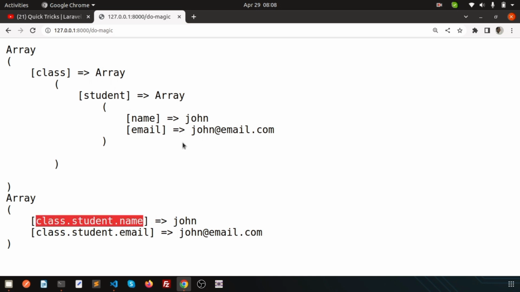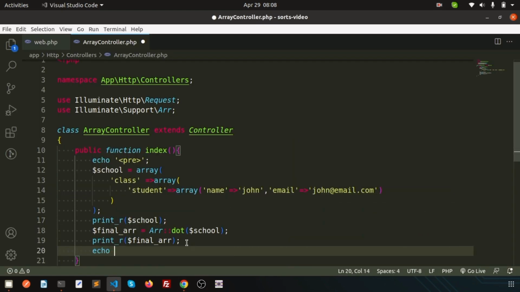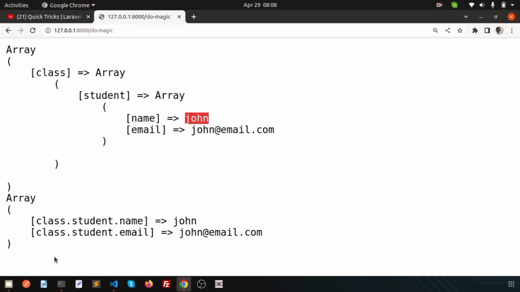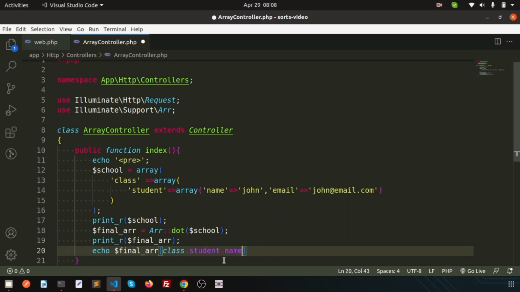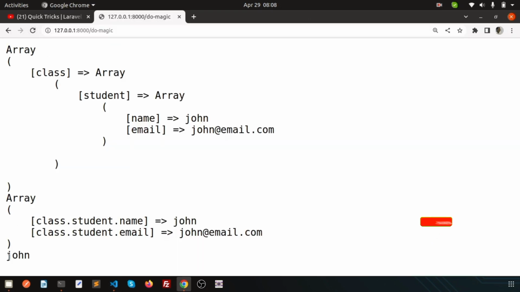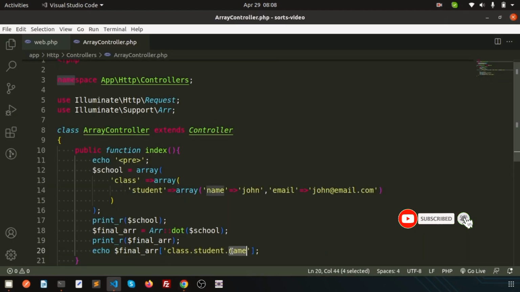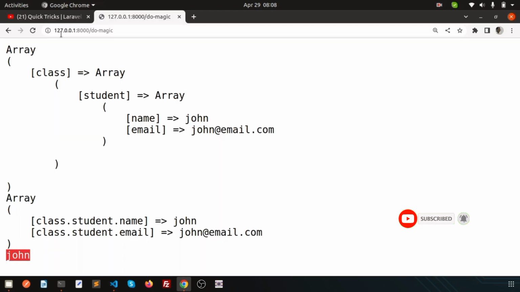If you want to print John, then simply echo the final array with the path class.student.name. It will give it to you easily. Just write this and refresh, and you will get John. If you write email here, you will get the email. Whatever array you have, you don't need to worry about it after seeing this video.